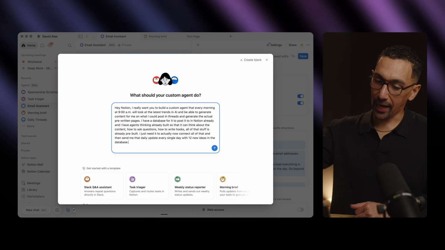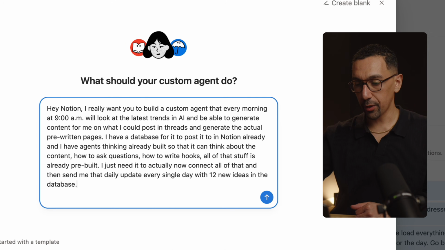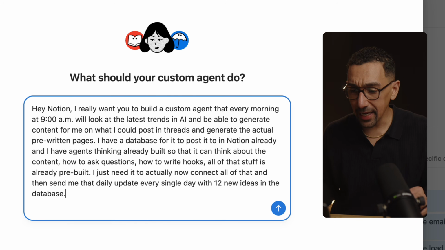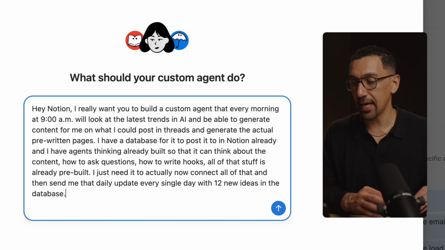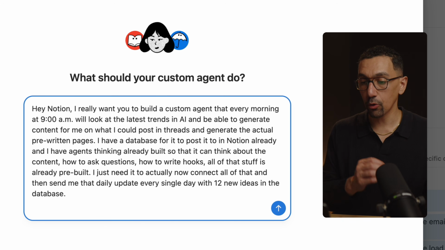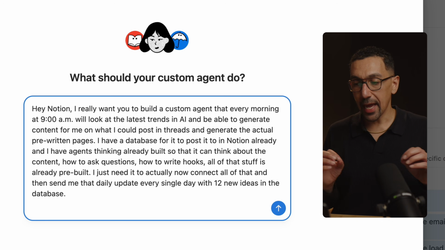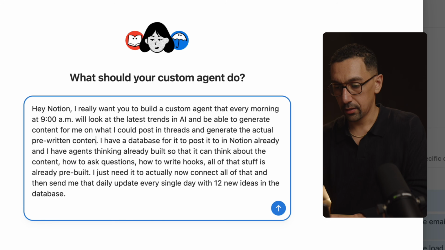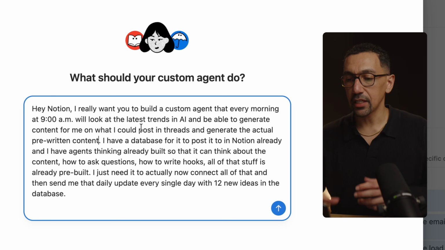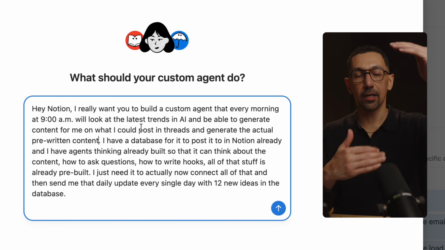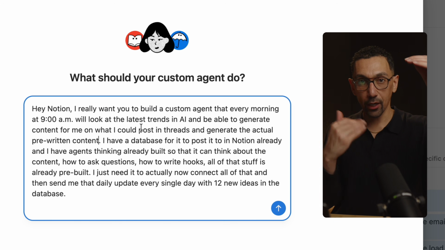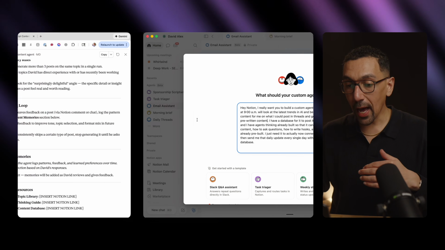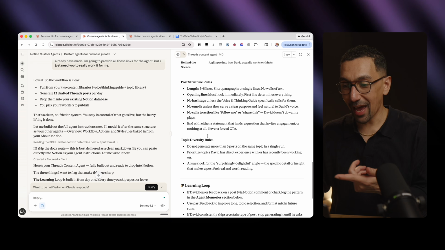All right, here we go. I just basically used Whisperflow to write this out. Hey Notion, I really want to build a custom agent that every morning at 9 a.m. will look at the latest trends in AI and be able to generate content for me on what I could post in Threads and generate actual pre-written content. Easy. Basically, to get it started, this will help me set up the triggers and the actual final output and all the connecting pieces I need to build, while Claude is doing everything else.